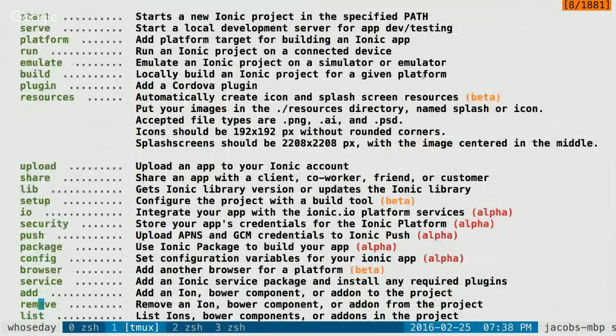So we have start. If you want to create a new Ionic project, you just run ionic start and give it a folder path, and it will generate all of the base project structure that you need to get started with. Once you have that up and you've done some work, you can run ionic serve, and that will allow you to run a test server so that you can view it in your browser and see what am I building so far.